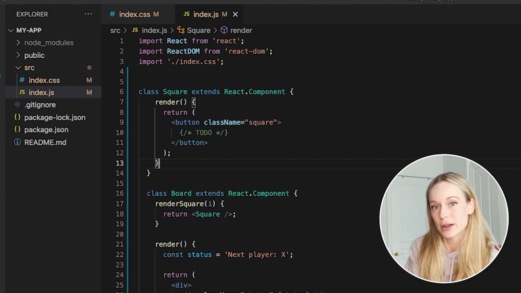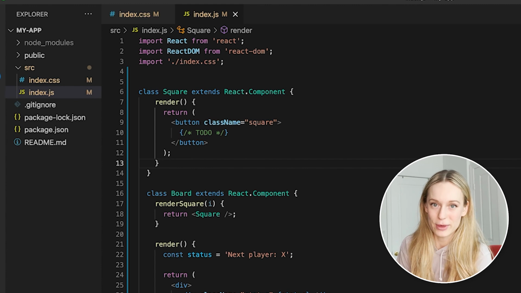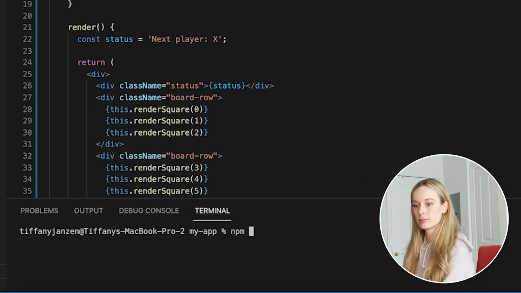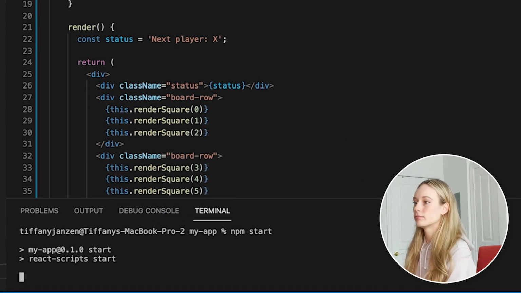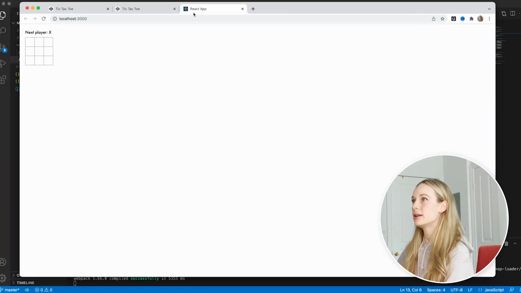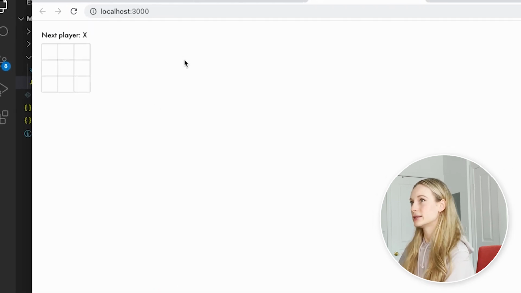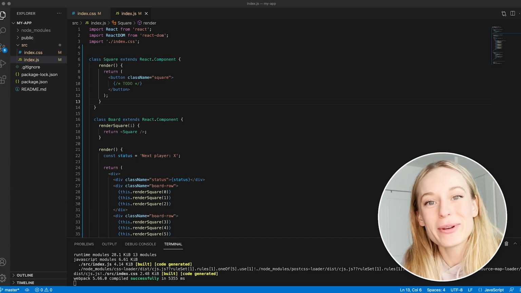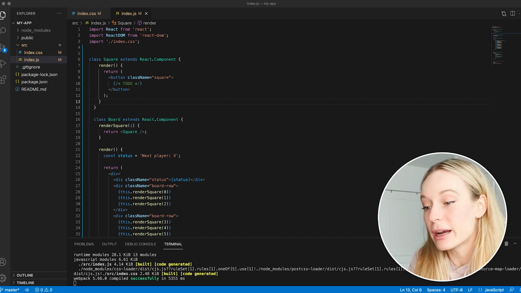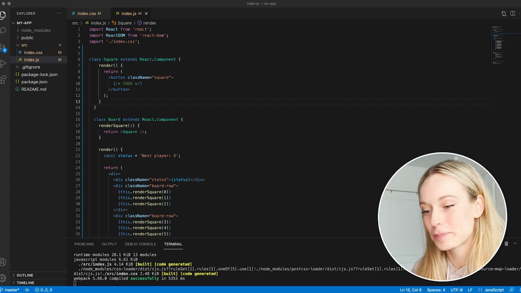Let's run npm start. Make sure at this point also you are inside my app or whatever you named it. Okay, we can see here we have an empty tic-tac-toe game. Okay, this is great. Now we got the basis of our project set up, so now we can dive into React, the exciting part of why we are all here.